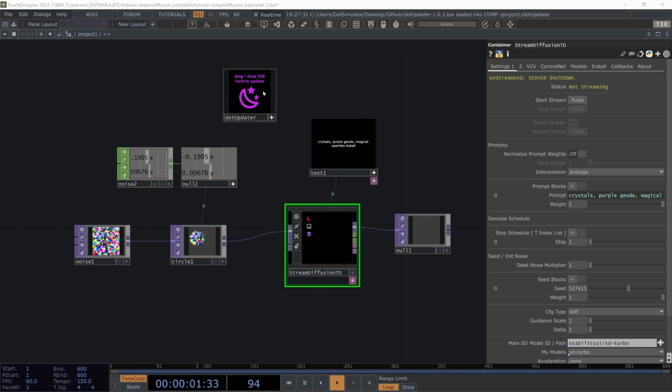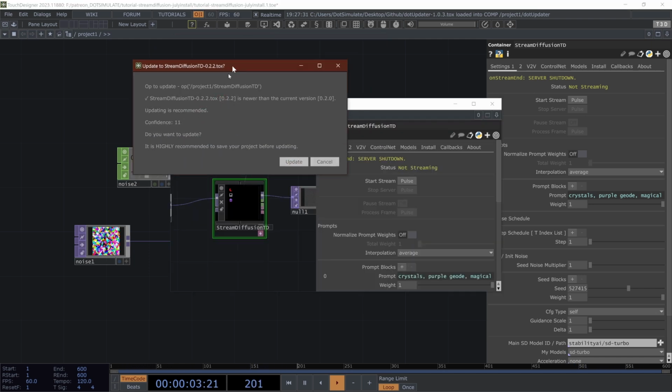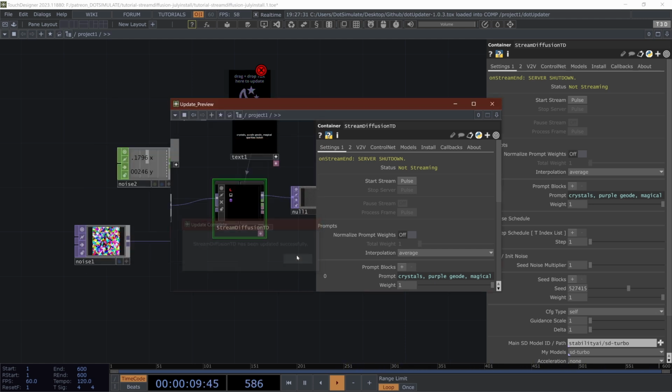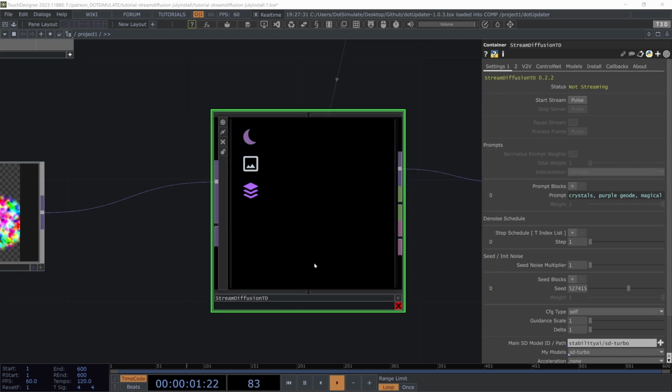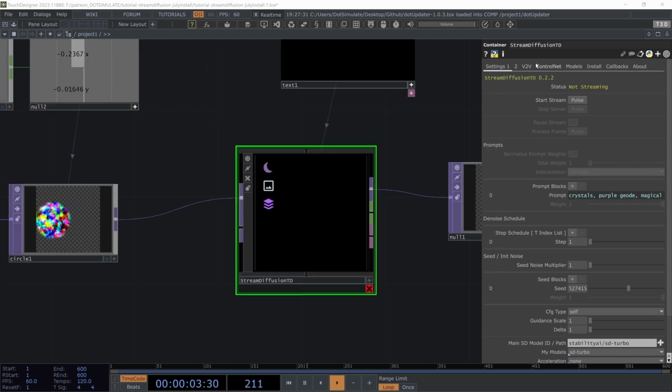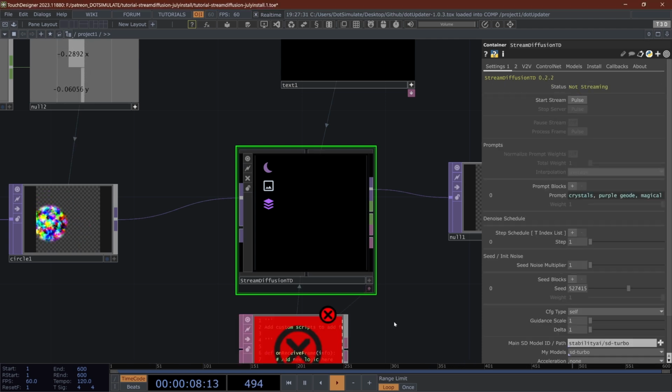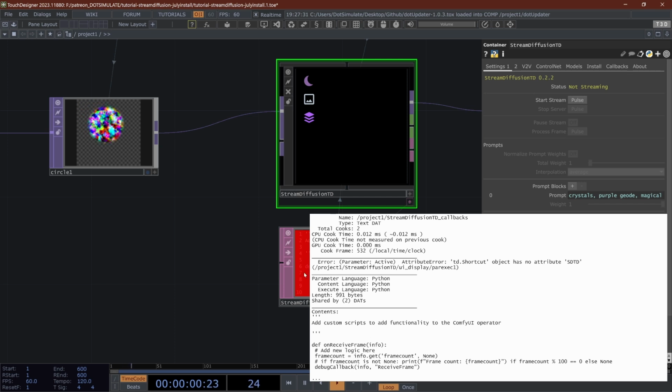I'm going to drag this new version in and it's going to pop up saying that updating is recommended because there is a 2.2 tox, so I'm going to hit update. Say okay, it's successfully updated. And we're going to notice that all of the settings are still the same, but it is now the 2.2 version. Let's see what this error is.